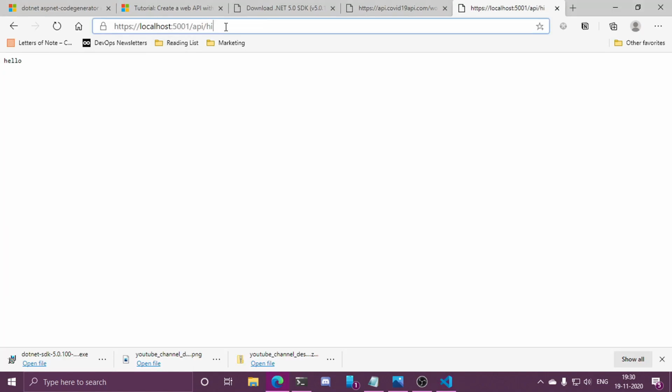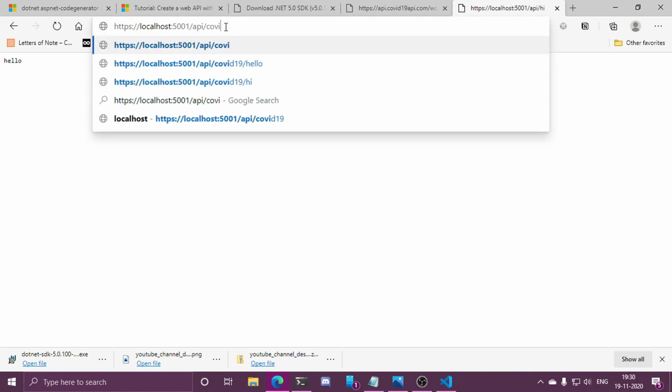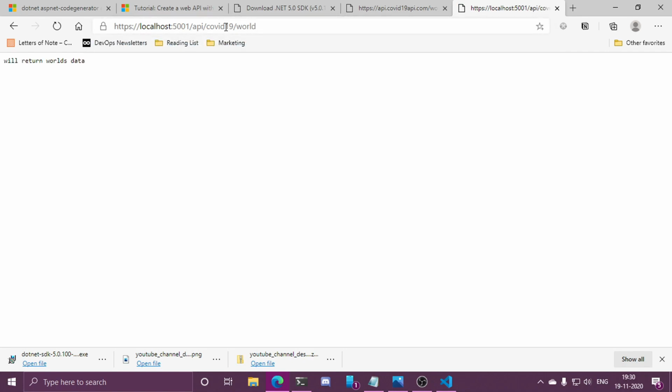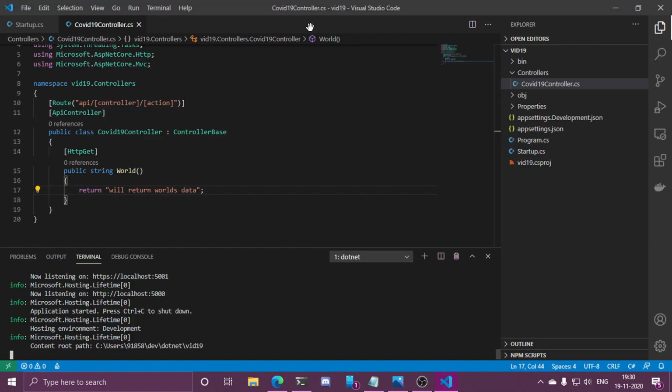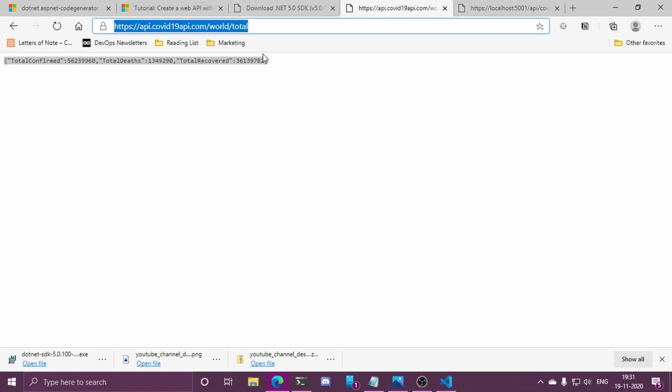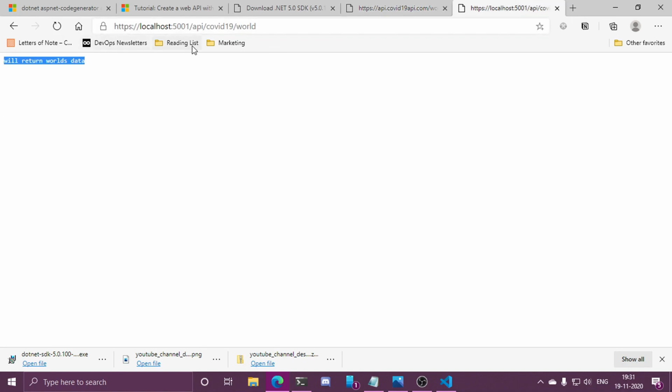So let's request the actual route which we are trying to build, COVID-19 and world. So now it says will return world's data. So our routing is working correctly. Now we have to build the logic to fetch the data from the API, which is this API. Now we have to fetch the data and serve it over to the actual route which we have built, right?